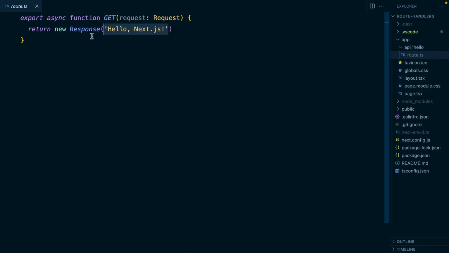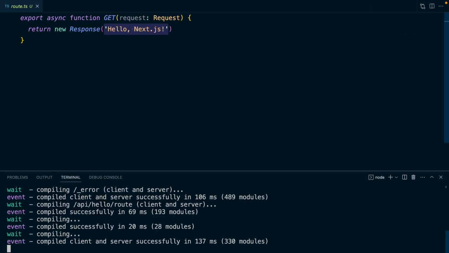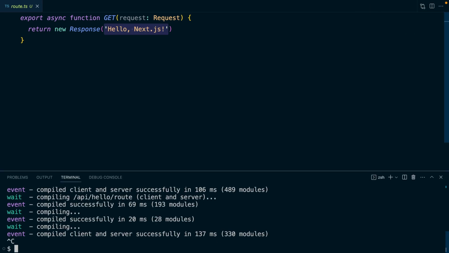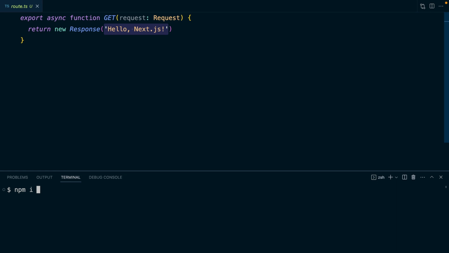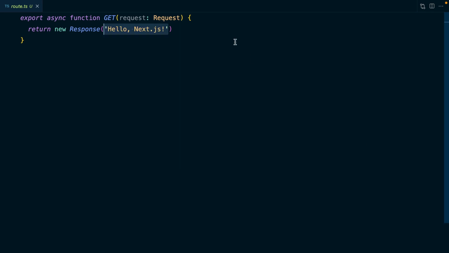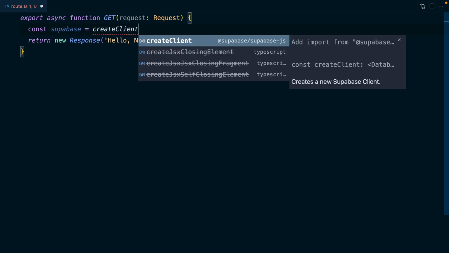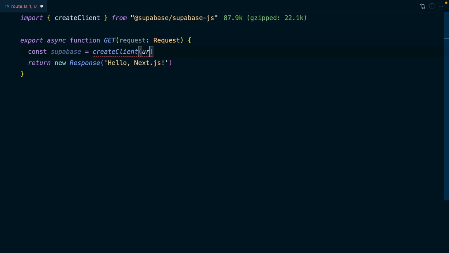So let's rename our route handler to be todos, and then we want to make a request to our Supabase instance, and so let's quit our development server and run npm install or i @supabase/supabase-js. And once that's finished, we can run our development server again, and now to create a Supabase instance, we can call the createClient function, which comes in from @supabase/supabase-js. And then this function needs to take in our Supabase URL and our anon key.